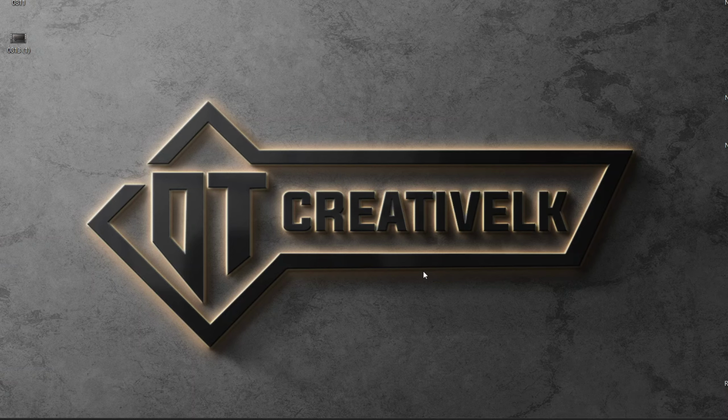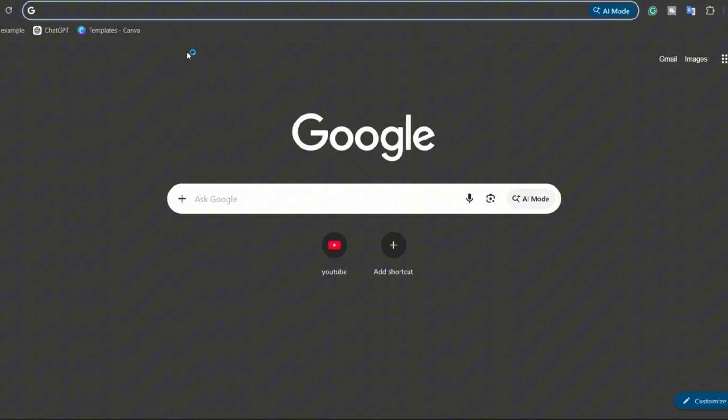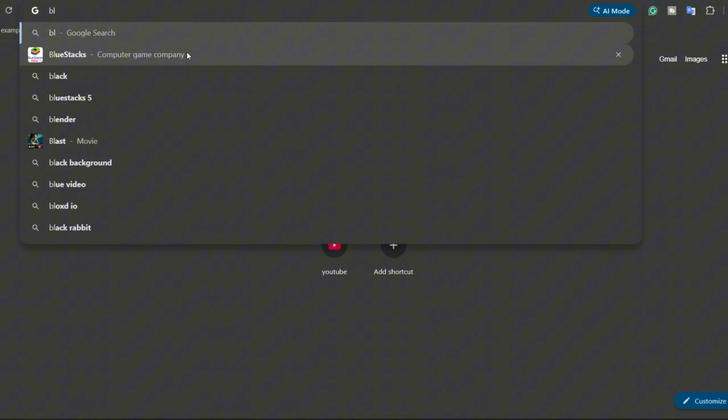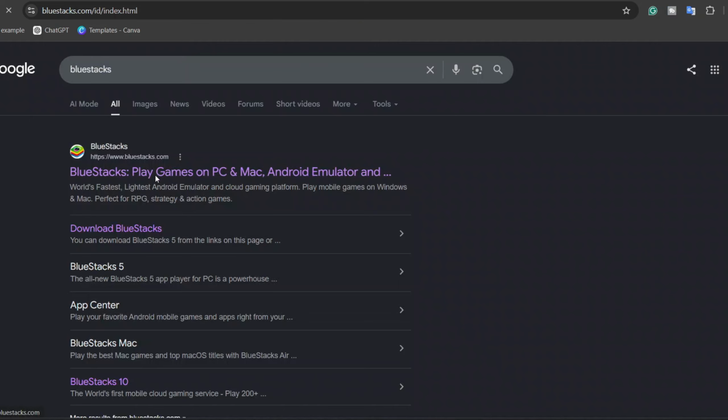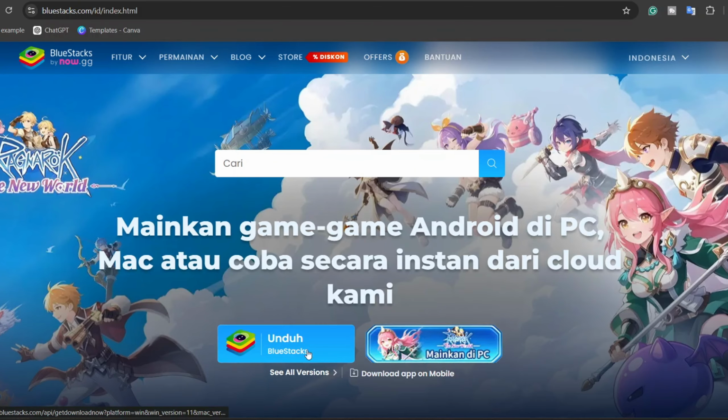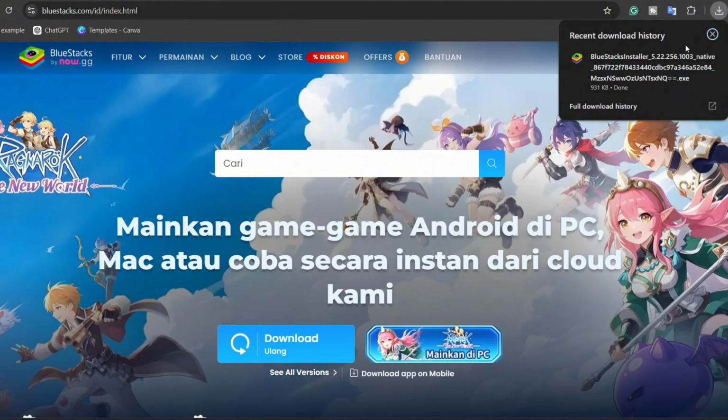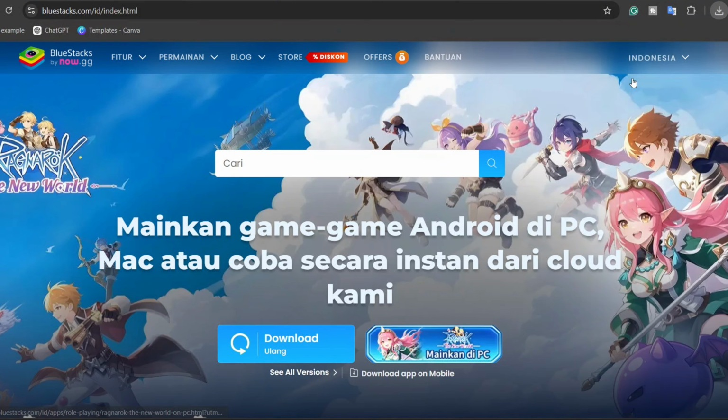To get started, first, open the Chrome browser and search for BlueStacks. Click on the first link in the search results and visit the official BlueStacks website. And after clicking on the link, you will land on this website. Now, just go ahead and click on Download BlueStacks, and you're set up. The .exe file will be downloaded successfully.